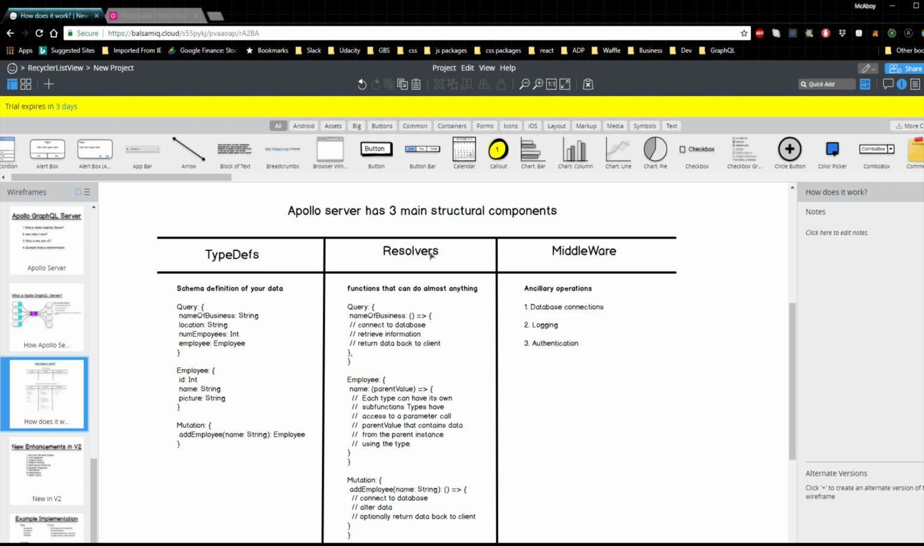The next one, and it's really the heart and soul of GraphQL, are the resolvers. The resolver is a function that can do almost anything. So here's an example. I just have one example here of this name of business. Essentially, you're defining exactly how you're going to retrieve this name of business. So for example, in this function, you can go out and connect to a database, you can retrieve information, and then you can return that data back to the client.